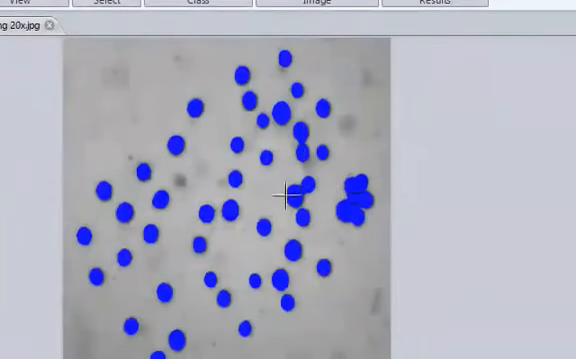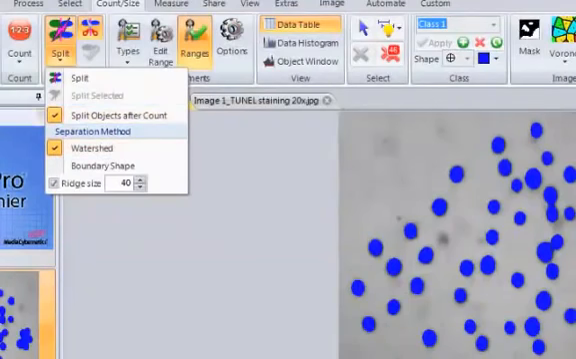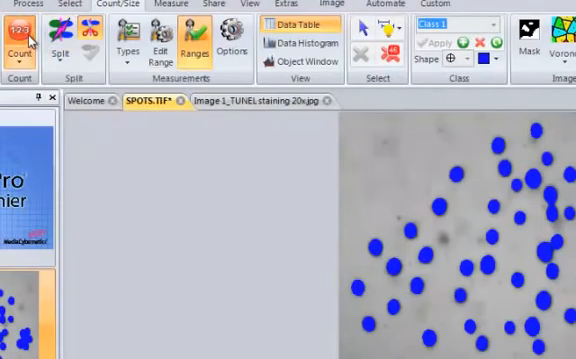Hit split, and you can see it's done a pretty good job of these two. Not so good in this case, but still, it's a lot better. In fact, what we can do is we can automatically split objects after the count. So, count, and objects automatically split as part of the count.